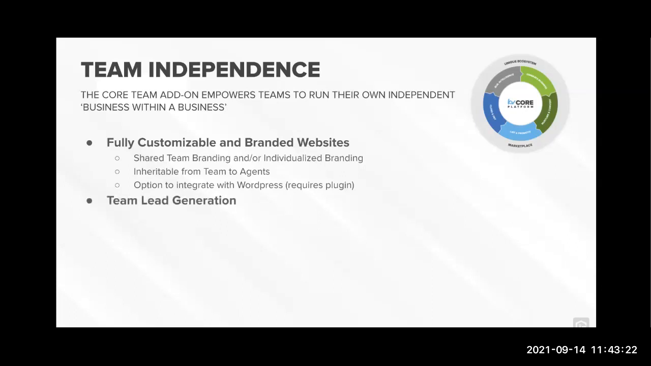Next is team lead generation. So all of the tools you may be familiar with, the squeeze pages, the landing pages, those still exist, but they're now generating leads that are going to be team owned. Your agents, on the other hand, are able to generate leads that are agent owned. And in doing so, they own and keep those leads, but that's from their extracurricular efforts.